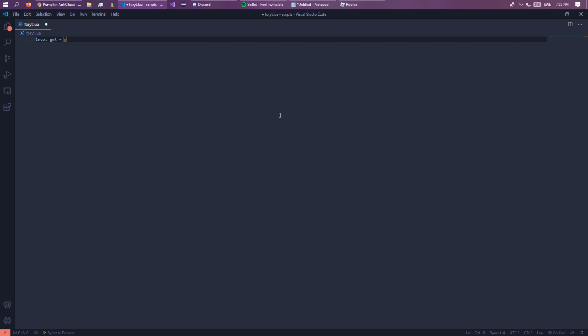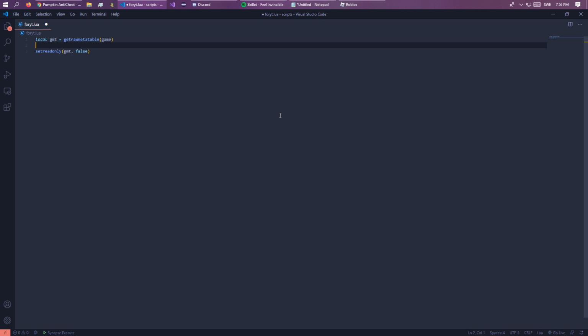So I'm just going to get a raw meta table. Meta table game, and then let's just set read only gmt comma false and local old index equals gmt dot index. That will just get old index.